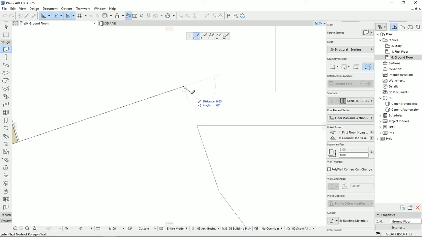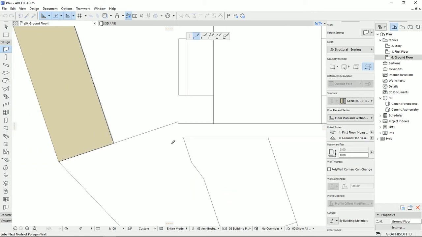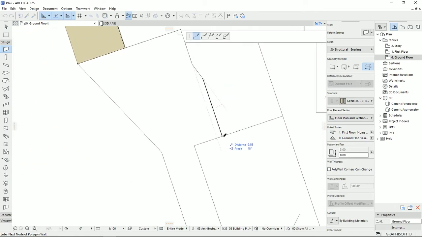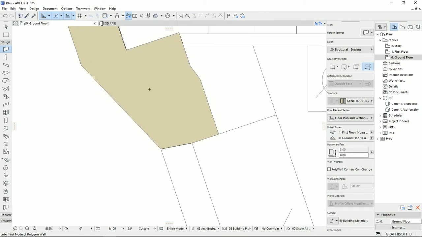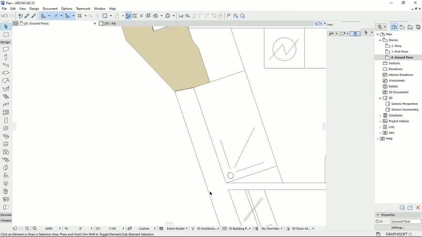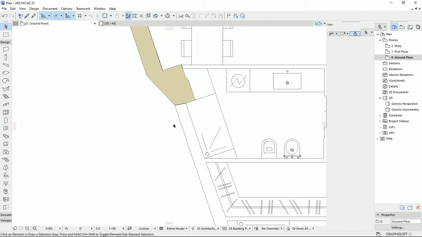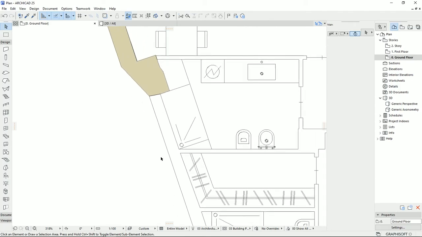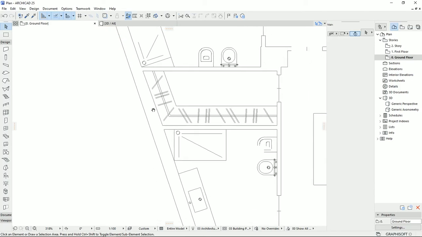This part is straight. I'm going to click. And I'm going to draw it like that. Okay, as you see, these two walls are connected very neatly together. So I'm going to continue with this wall. And I'm going to fast forward until I get to a point that I need to explain.